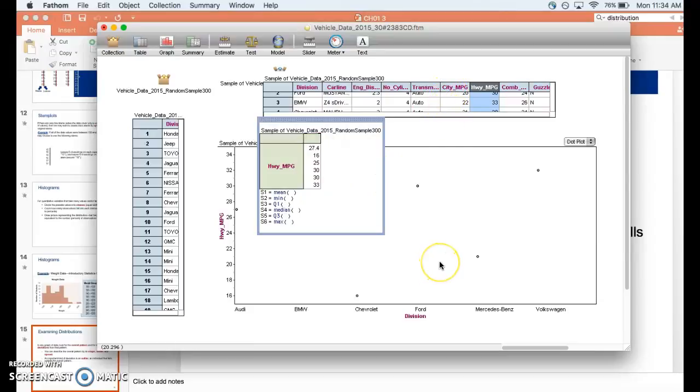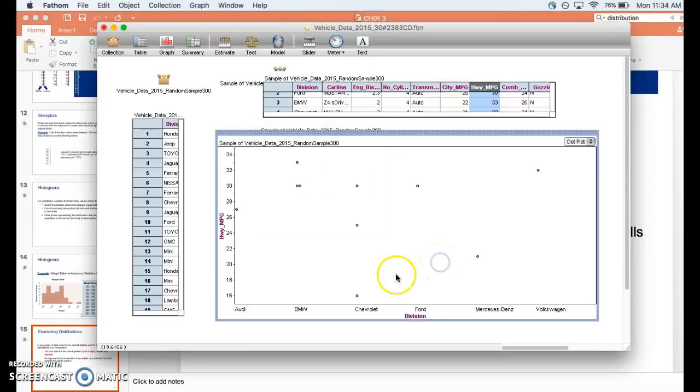Now if we go back to the data and try to find which type of vehicle had the maximum of 33, well, 33 happens right about here. It looks like the BMW in this sample is the vehicle that has the highest MPG. So if you went to a dealership and this is the only factor you're looking at, then out of the vehicles in that sample, the Audi, BMW, Chevy, Ford, Mercedes, and Volkswagen, you would choose the BMW.